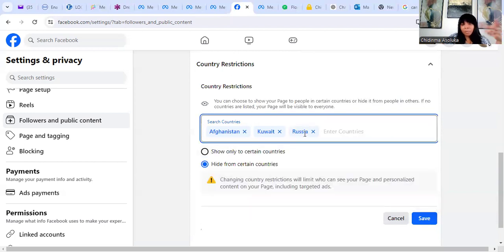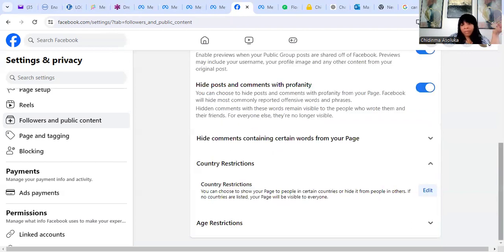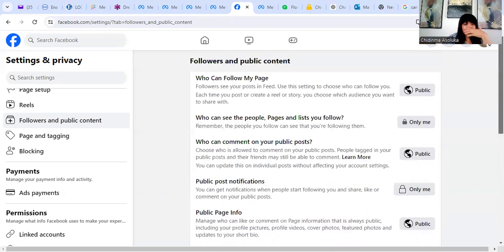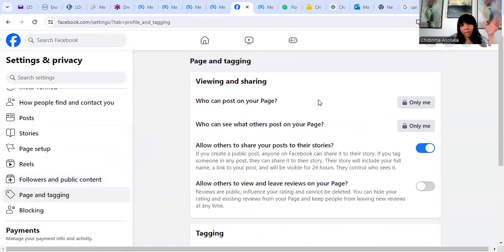And then you select them. So you just do whatever you want. This is what you do, okay? I'm not setting anything for now, so I'm good to go. Now, apart from that, I want you to also check your page and tagging. Very important, okay? So you go to your page and tagging.